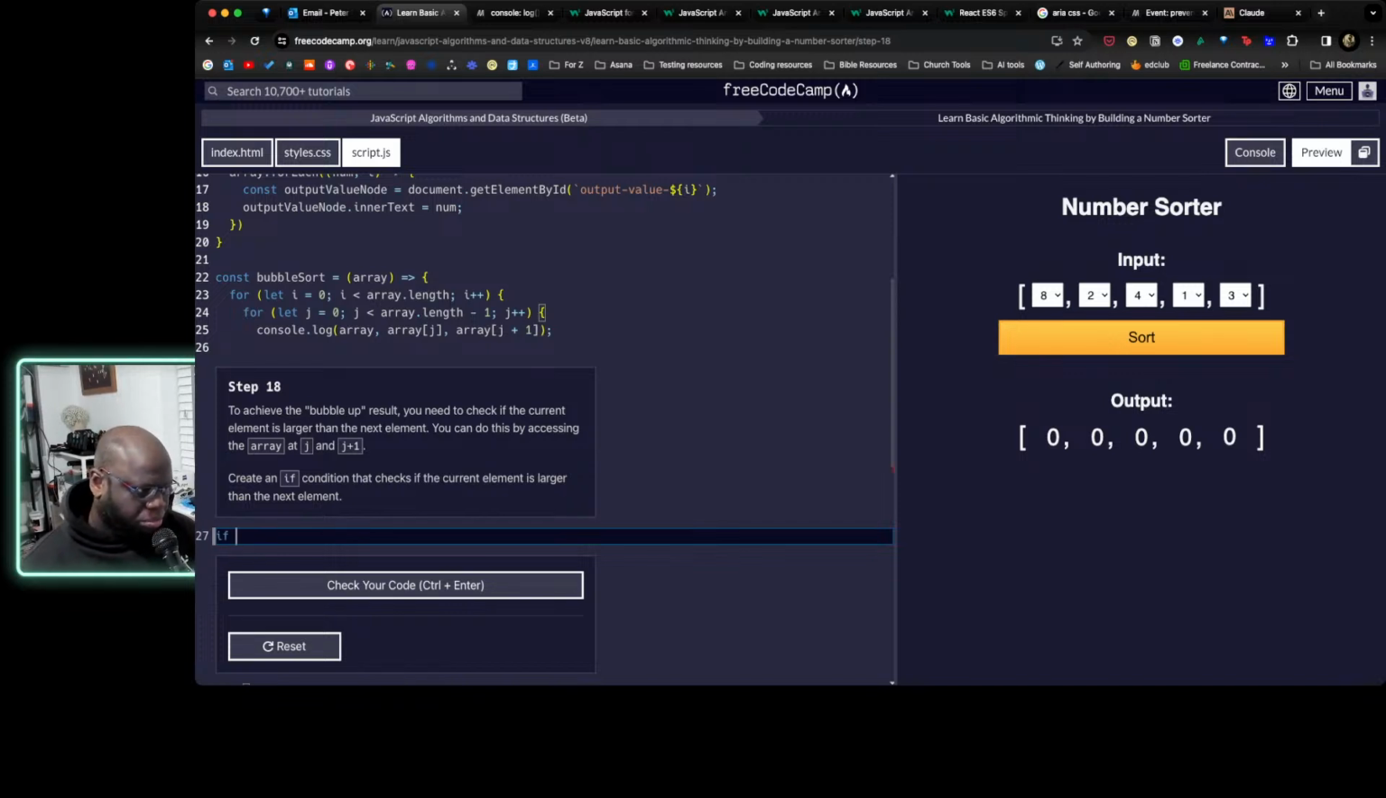Cool. So we're gonna start bubbling. And we want to check if j is greater than j plus 1. So I've got our if statement here.